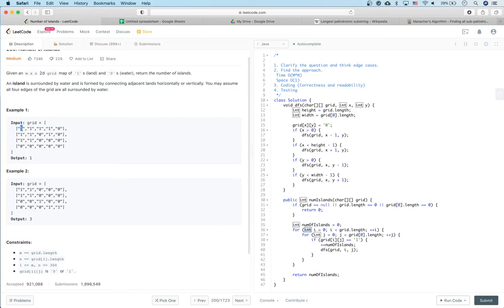We are going to set this position to be 0, reset it. If x is larger than 0, we are not going into this branch, and we are not going into this if branch as well. Here x is smaller than height minus 1, which is okay, so we are going to visit this position, which is a neighbor of it, and so on and so forth. We are going to visit this position as well.